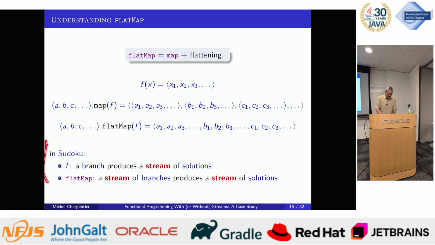So in Sudoku, that's exactly what I need. The function f takes as input a branch, a possible number. The output is a stream of solutions after you've put that number in the grid. Right? So I have a function from a value to a stream. That's my solving function. And then flat map takes a stream of branches. So I take my set of values, I make it a stream. I have a stream of branches, and I go into a stream of solutions. Right? So like here, I have a stream of inputs. I have a function that transforms each input into a stream, and flat map gives me a stream of the outputs. So I have a stream of possible numbers, a function that for each possible number gives me a stream of solutions, and flat map gives me all the solutions in a single stream. Okay?